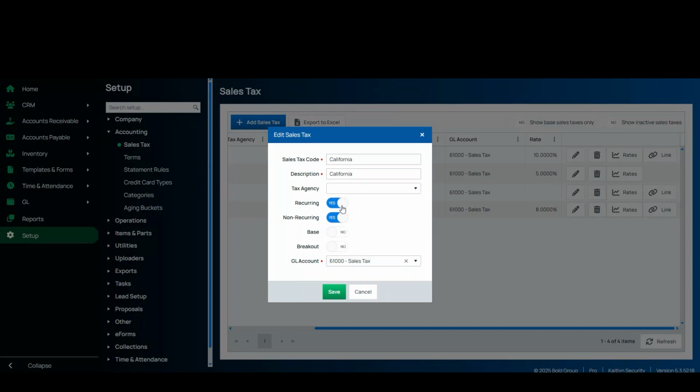Are we charging tax on reoccurring line items? If so, we'll toggle that to yes. Are we charging tax on non-reoccurring items? If so, we'll turn that to yes as well. If there are specific non-reoccurring items that you don't charge tax for, let's say you charge tax for parts but not labor, or vice versa, on the individual item, you can say if that's taxable or not.